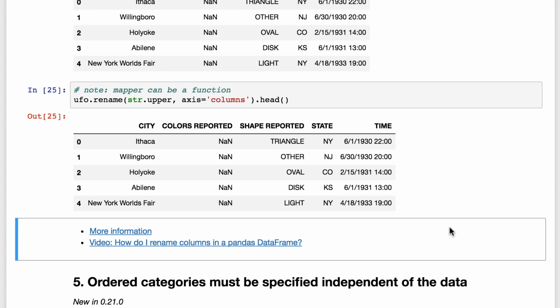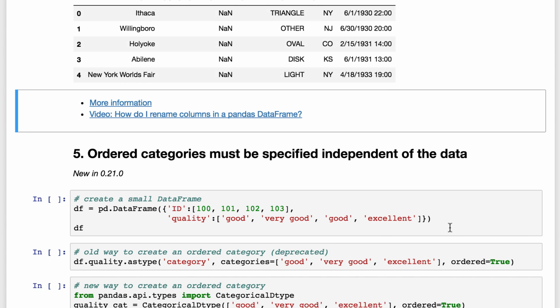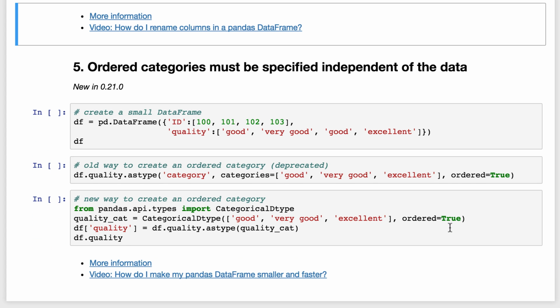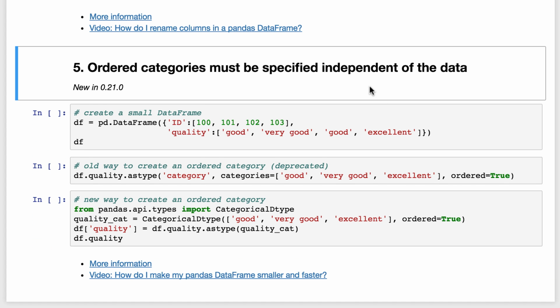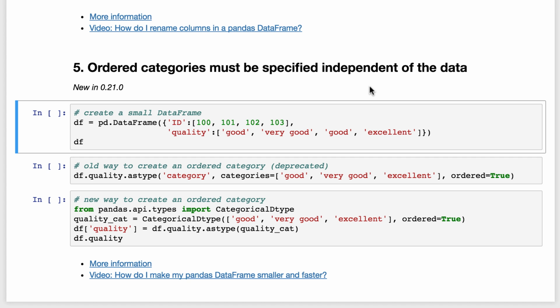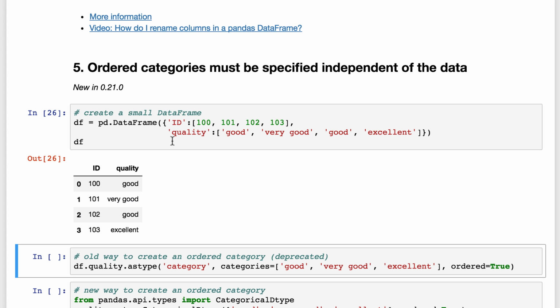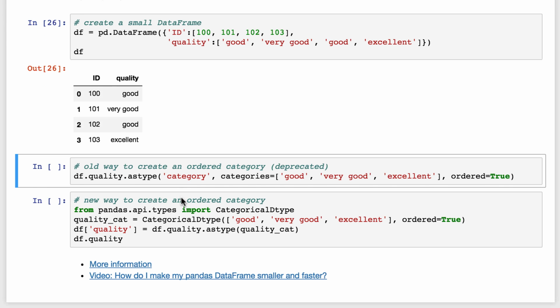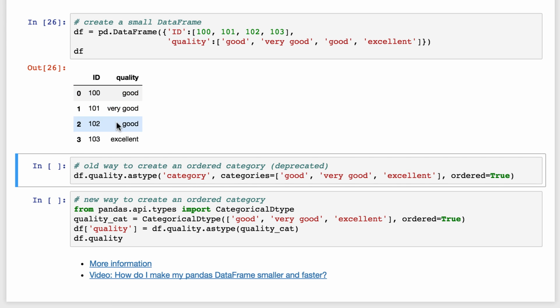Finally, change number 5, also new in 0.21. Ordered categories must be specified independent of the data. This one's a little bit tricky. All right, so I'm going to create an example data frame called df. I'm going to pass in a dictionary with ID and quality as the column names. And it doesn't matter what this means, but I've got an ID 100 through 103 and quality good, very good, good, excellent. Okay, let's say by default, this is going to be an object column.